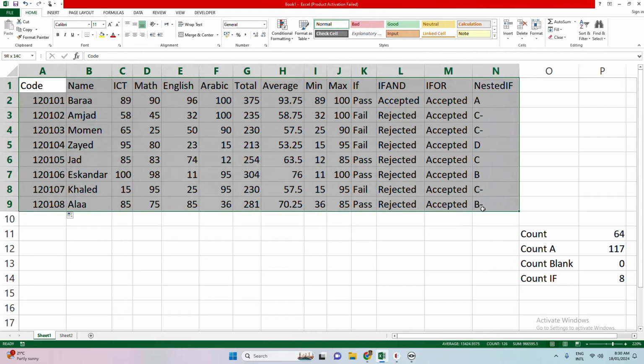Then I have to do this step. Select the entire table from the beginning till the end, and inside the name box, give it a name, like students. You have to press enter after adding the name. So now this table is saved as students.